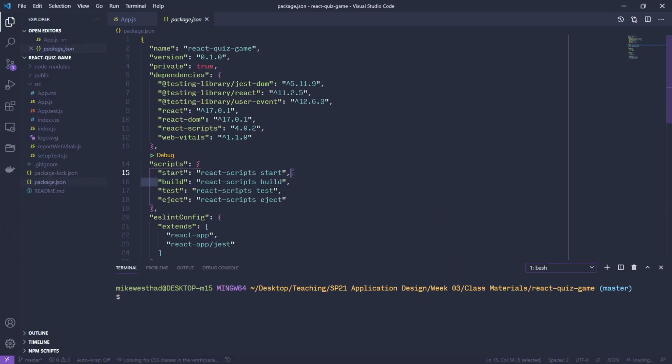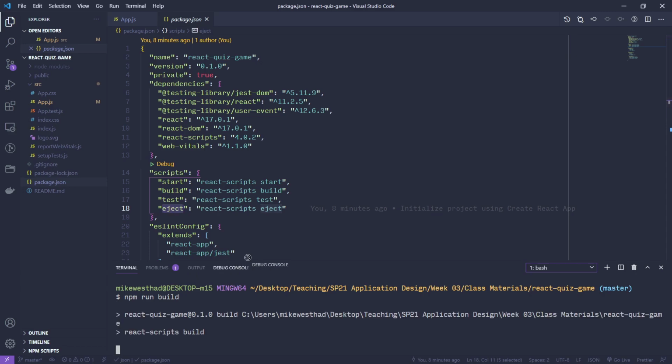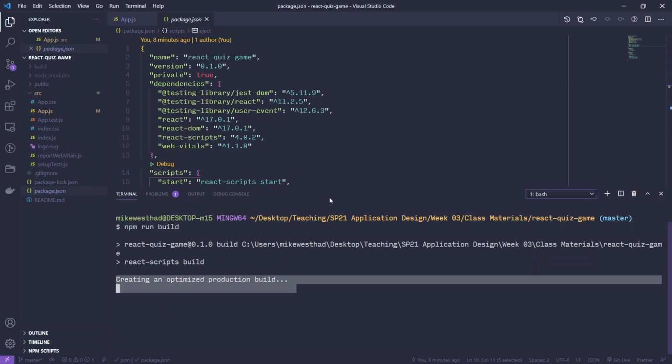Okay, so we were looking at our commands here. We've run start by saying npm run start. If we say npm run build, that runs this one. If we say npm run test, that runs that one. Eject runs that one. So npm run build is another command that we're going to use here, and what it does is create an optimized build of our application.